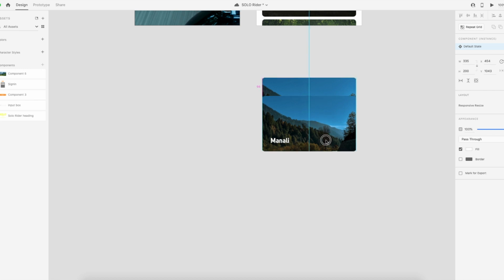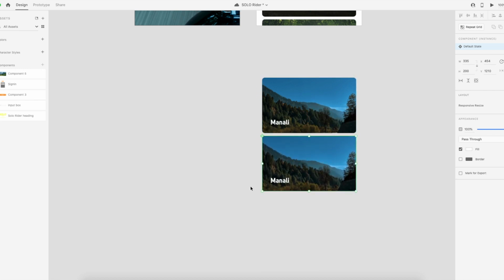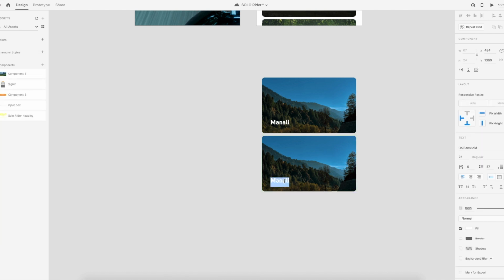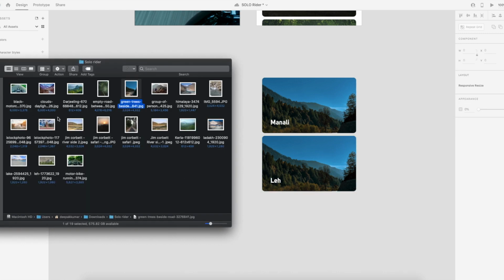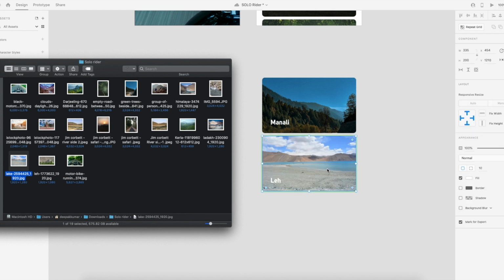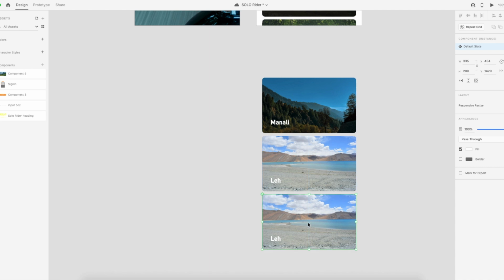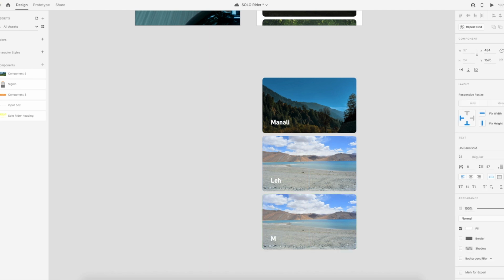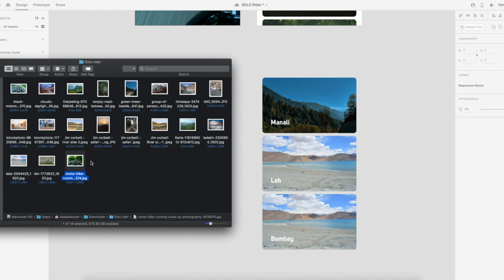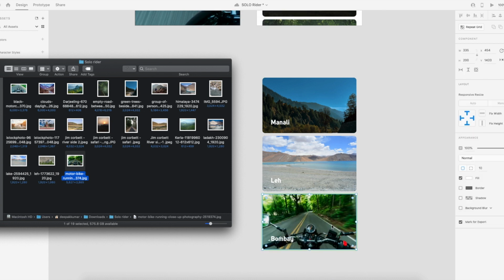Okay, I want few more photos of Ladakh. One more copy, and I will call it Bombay. Just going to drop this beautiful bike here. Although this is not.